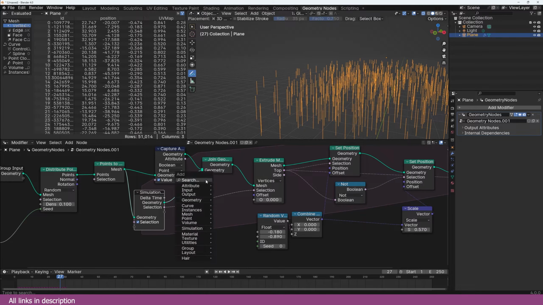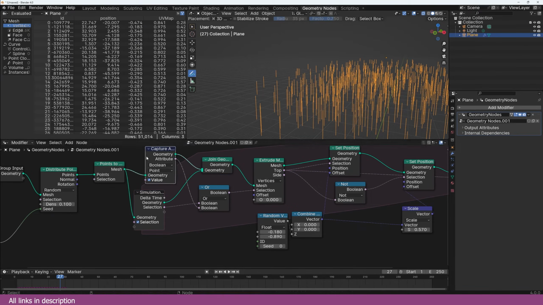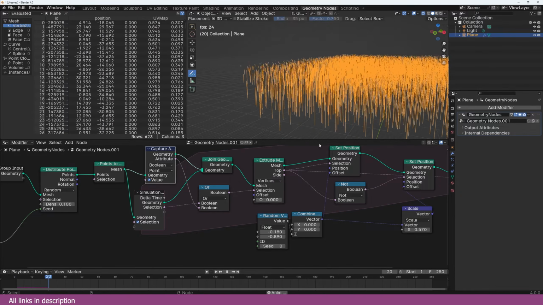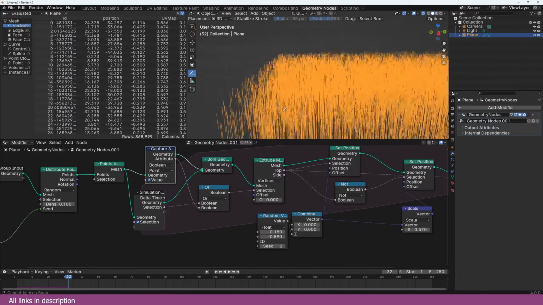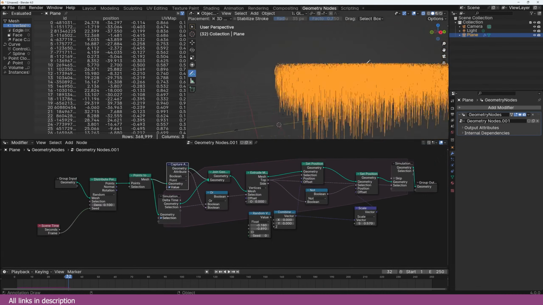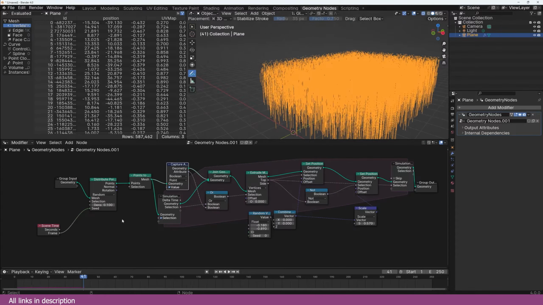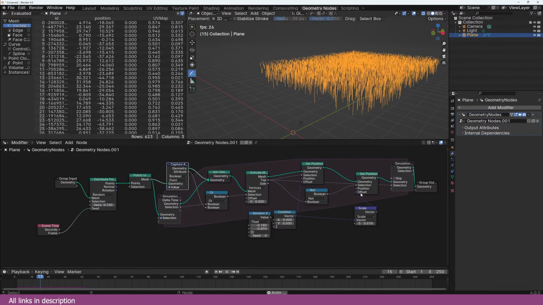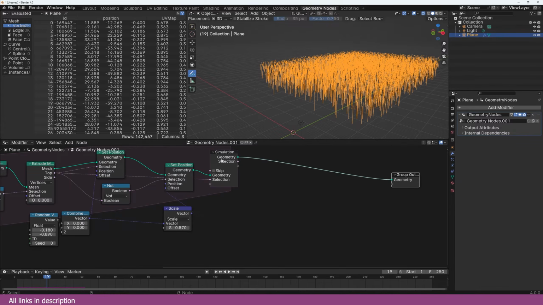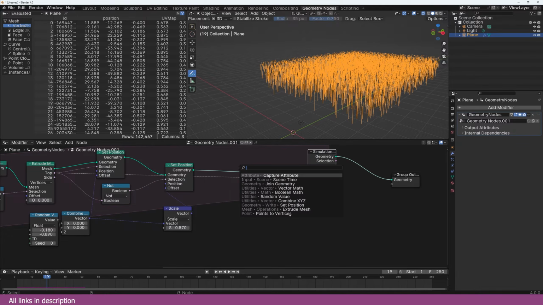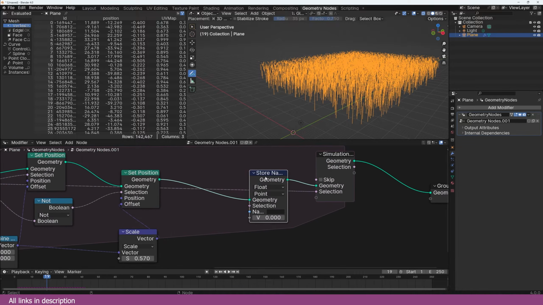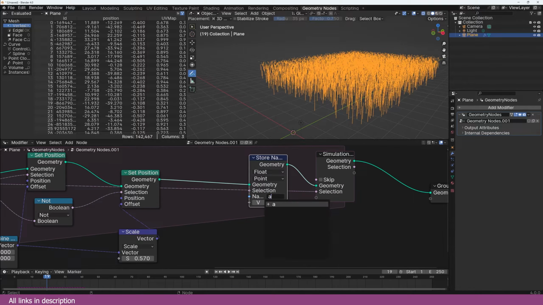Check that and then use this Boolean math with the operation of O, so that we can basically add these new points in. And you can see now we are adding new points. This is a lot of points, so we can start removing some after some time using an edge factor. So we can create a new value in the store named attribute, call it edge.